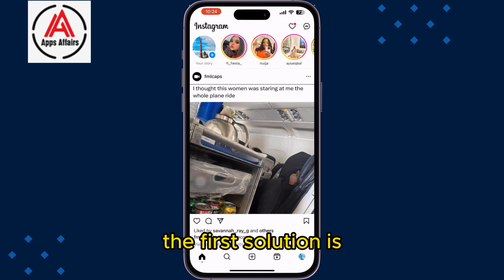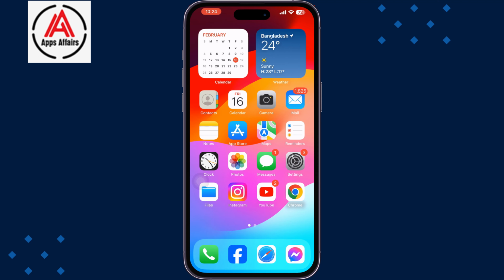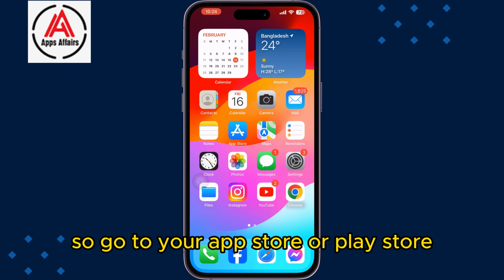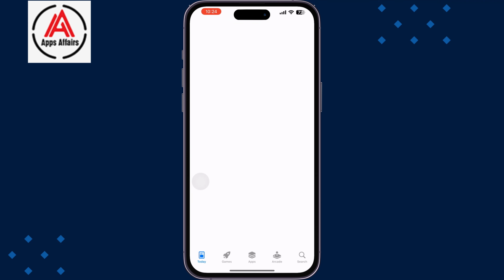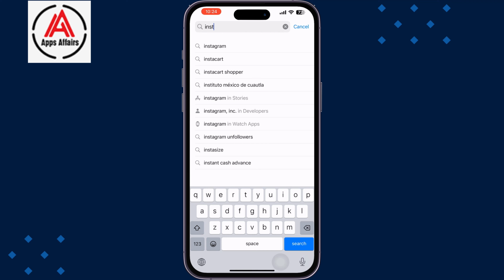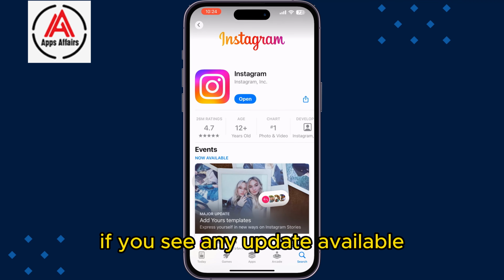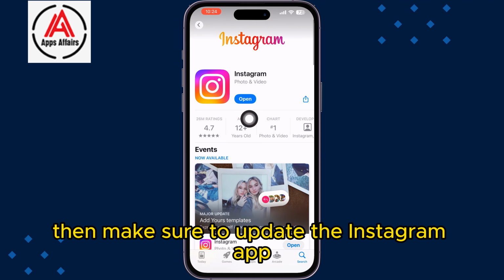The first solution is you have to update your Instagram app. So go to your App Store or Play Store and search for Instagram. If you see any update available, then make sure to update the Instagram app.